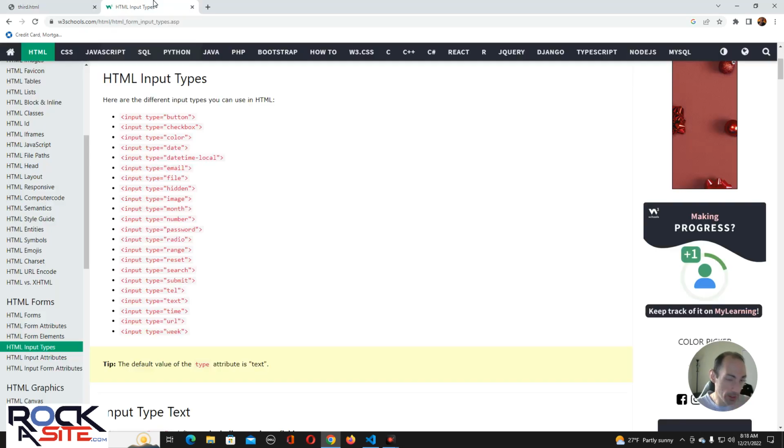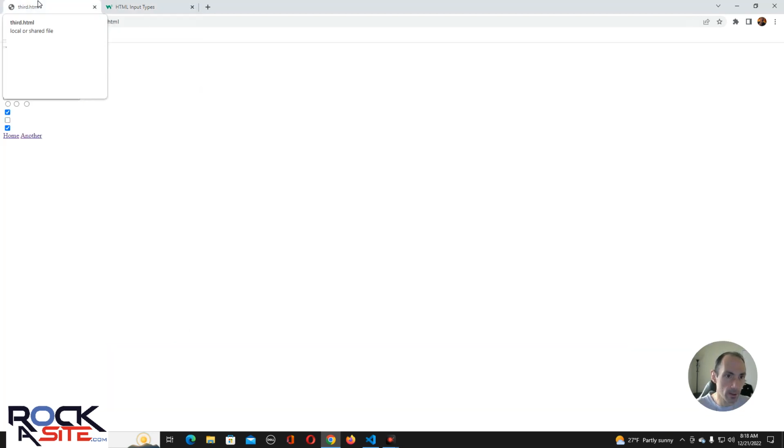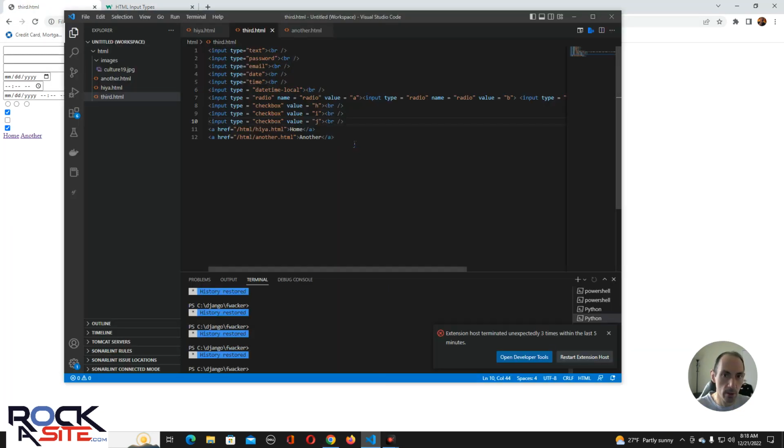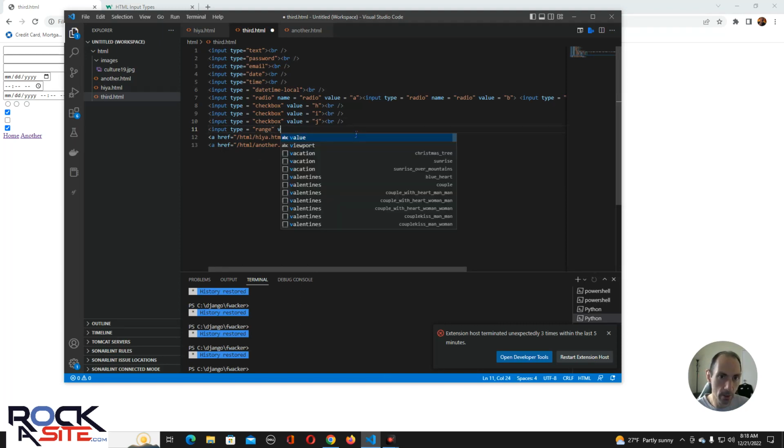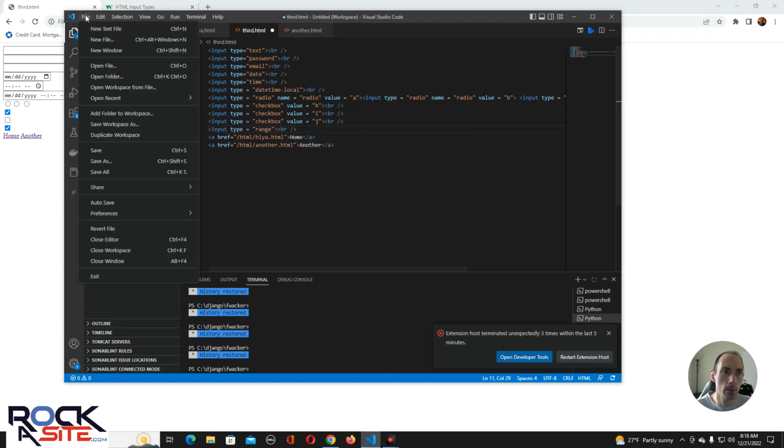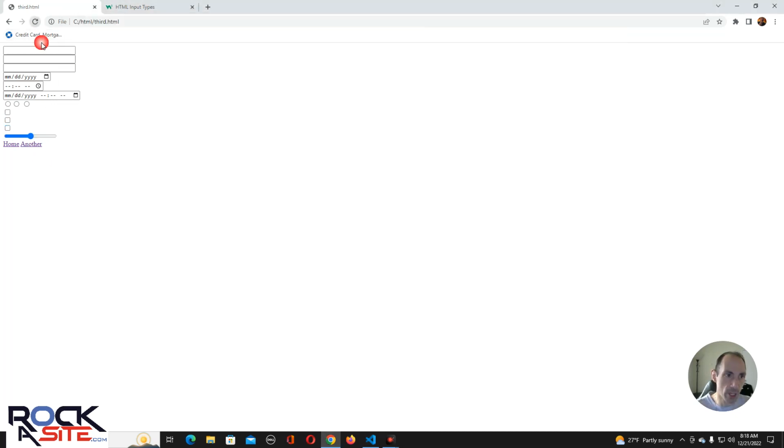Let me see anything that would be more interesting. Search, reset, range. I mean, range is okay. If you're interested, that is more of a slider, which has a default value. You can give it a max and a min. And then you need JavaScript to kind of present what values these are. All right, slider like that.